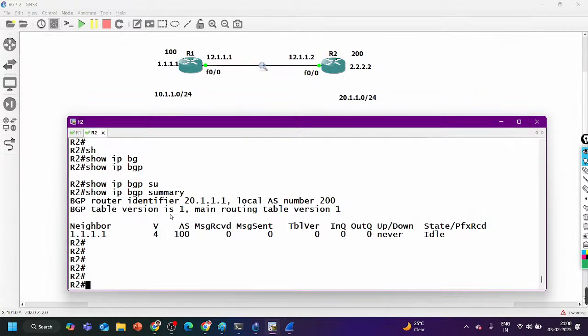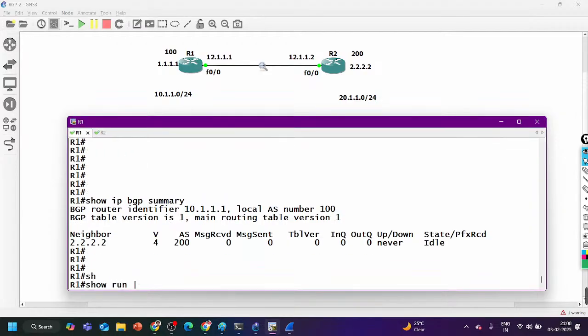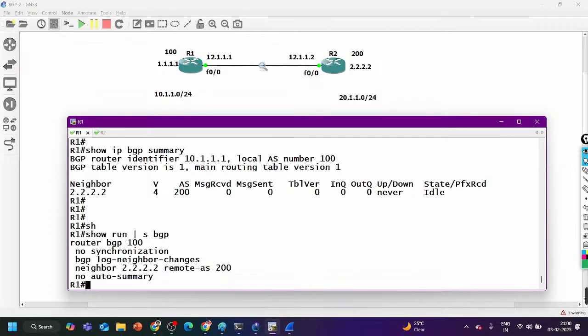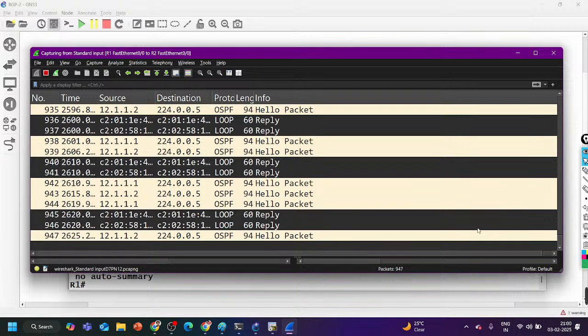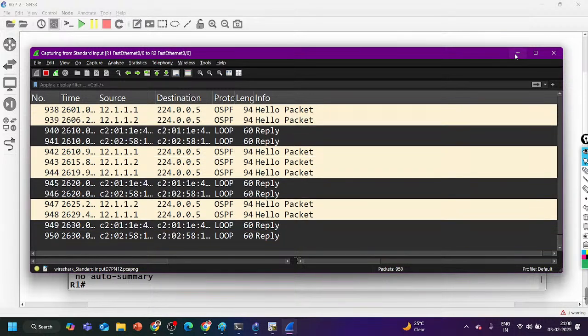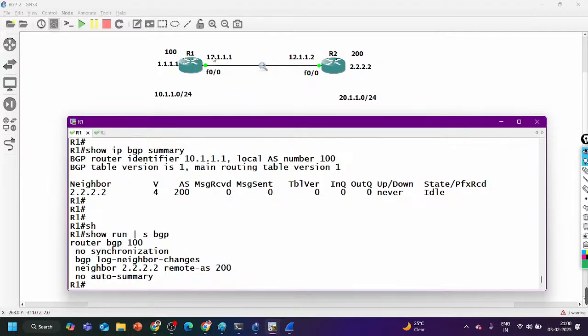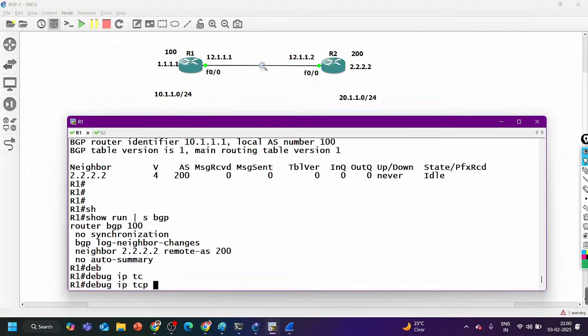What is the issue? The issue is update-source loopback 1. Here by default the source is going to be 12.1.1.1. But in the capturing, I should have an open message, sorry, SYN message. I don't know why we are not able to find a SYN message in the capturing. Router 1 should send a SYN message with source 12.1.1.1 and destination 2.2.2.2. Here we can use debug ip tcp.